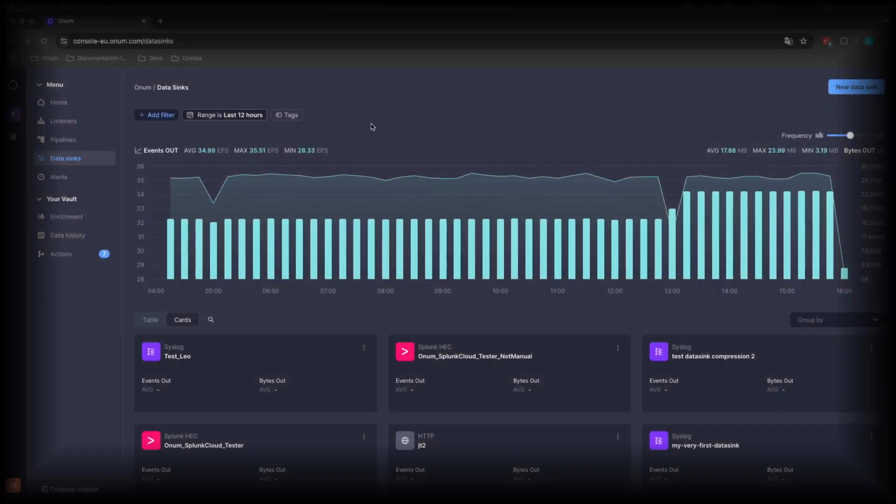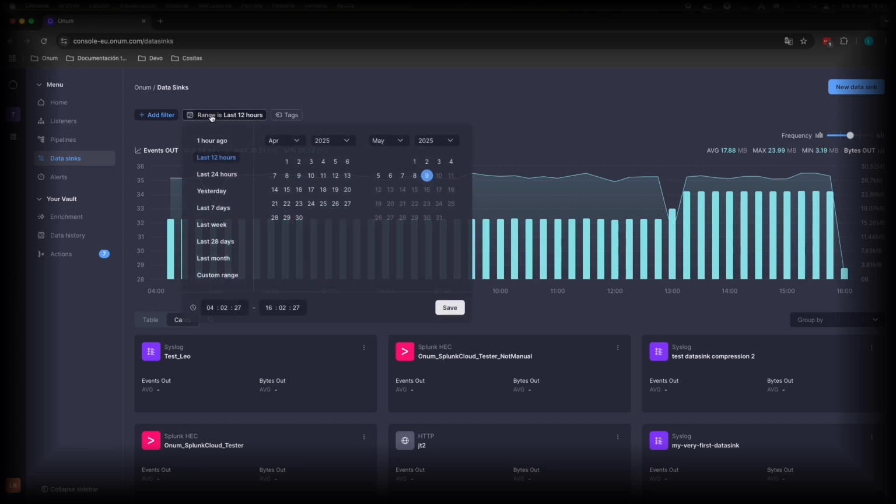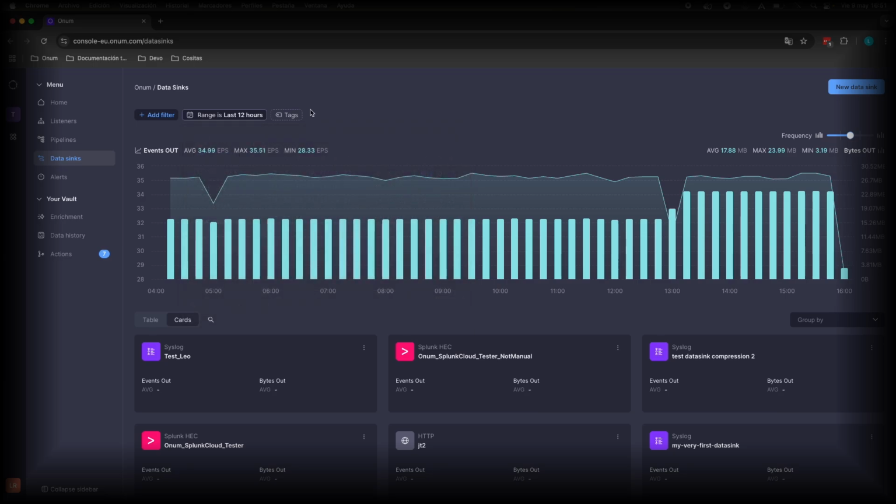The Data Syncs tab is very similar to the Listeners tab. As we can see, we still have the time filter to choose the time range in which we want the information analysed. We can also see the tags we may have assigned to the different created data syncs. However, the difference lies in the fact that in this graph and in these metrics, the displayed information is about outgoing events or outgoing data. Just like the data with the average events per second or the average megabytes leaving the infrastructure.